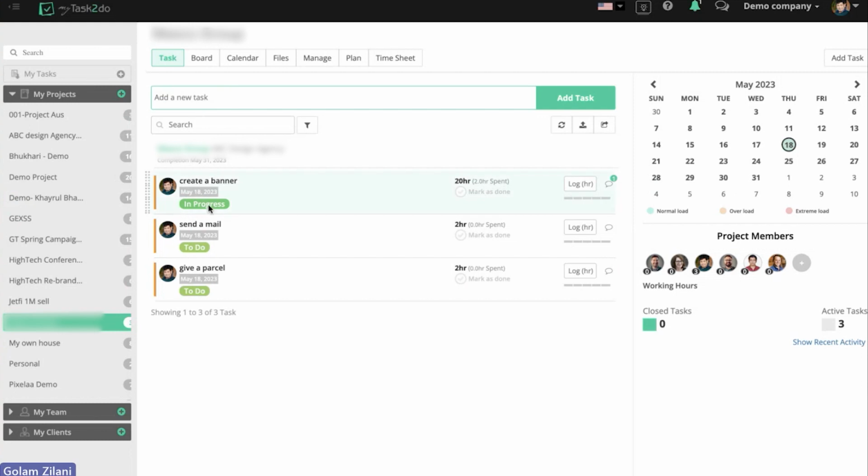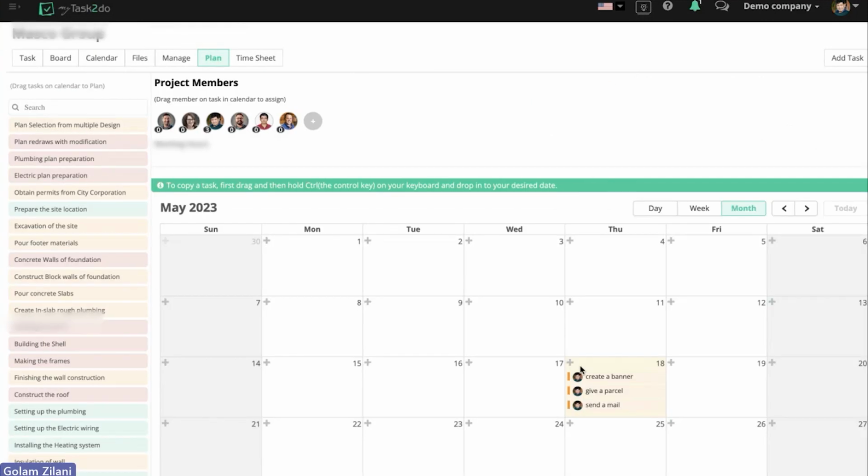Once you have listed all the project tasks, you can also go to the plan view, where all the tasks you created are here, and all the members are here. So you can also do the planning.